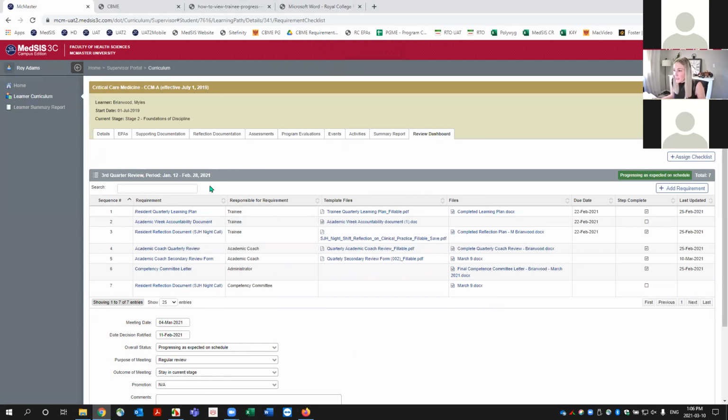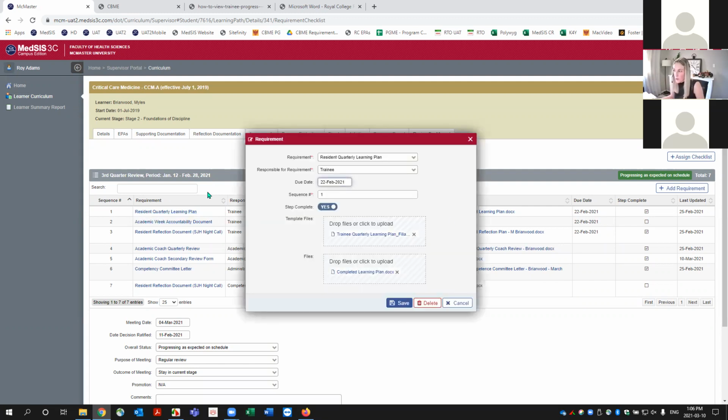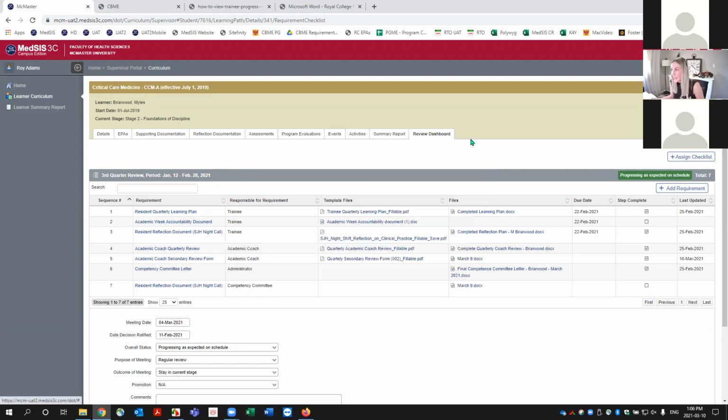And in the same sense, if you have a resident where you say, oh, for this particular resident, they actually didn't have to do a resident quarterly learning plan because of whatever purposes, you can remove these steps too. So you could go into this step just for this one resident and you can delete it because that's actually not part of their review meeting.